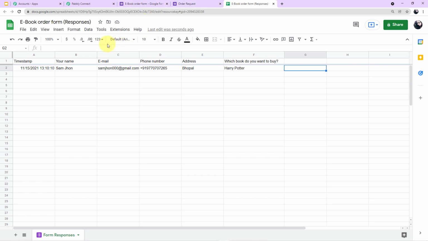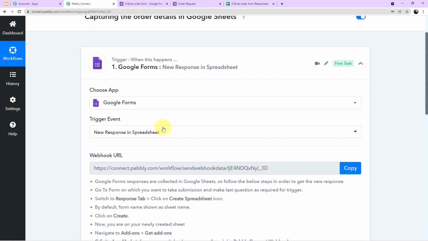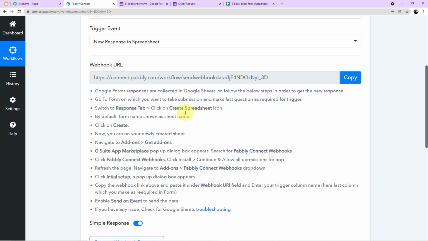Guys, as you can see on my screen, the details of the customer on behalf of which we have bought the book and filled up the form, you can see the details have been successfully captured here in Google Sheet. Now, the idea is we have to integrate Google Sheet with Pabbly Connect. We will integrate Google Sheet with Pabbly Connect.